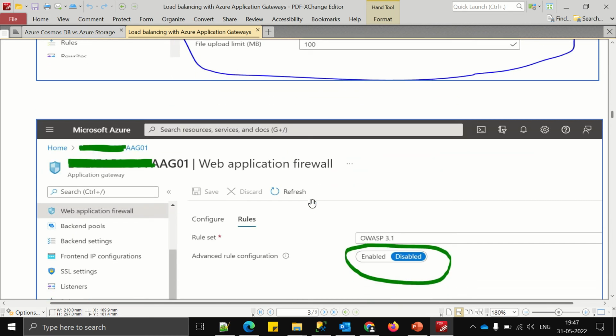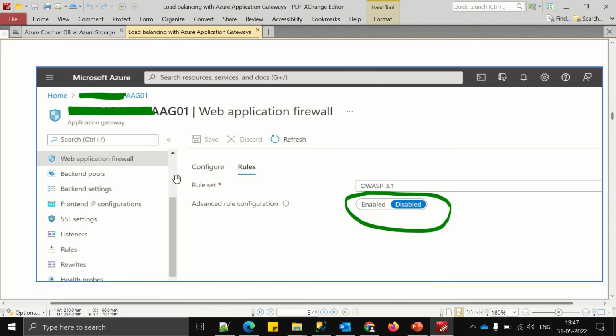And if you go ahead, under the same web application firewall section, under rules, can you see this? We have not selected OWASP 3.1. We have kept it disabled because in my last video I explained web application firewall policies, which are the global policies that we have to make use of, and our application gateways will be configured with those policies. That's why here don't enable it, keep it disabled. Okay.